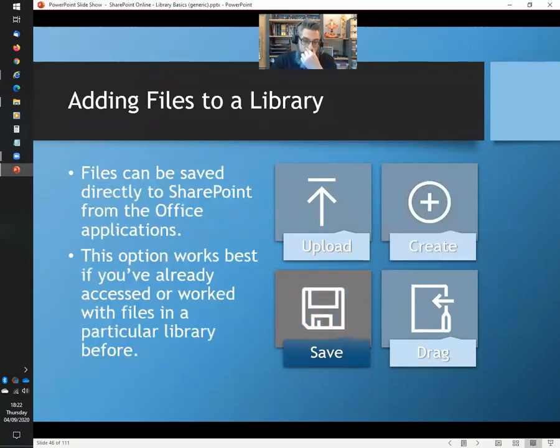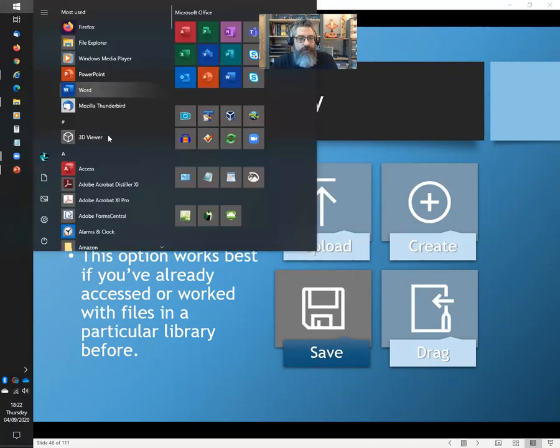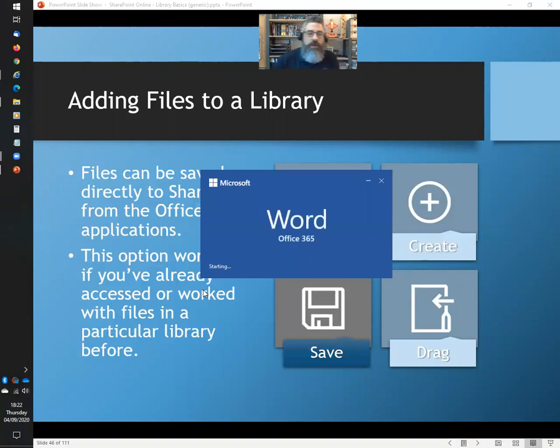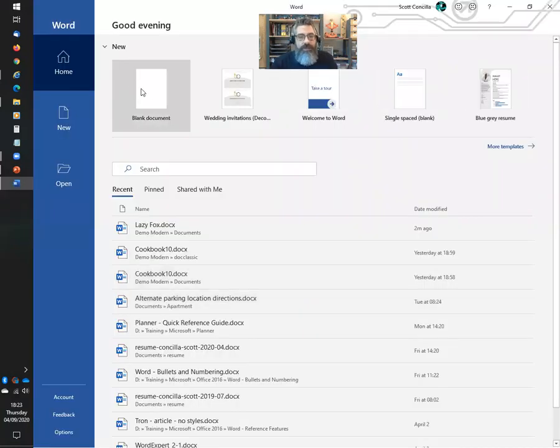All right. Next, we can save directly to a library. That's the opposite of kind of what we did, sort of. This option generally can work better if you've already saved to that library, but this was truer for older versions of Office. In Office 365 Pro Plus, if you've got it all set up right, it's actually really easy to save to SharePoint. So let's go through this. Let me start up Word, and I'll just do a blank document.